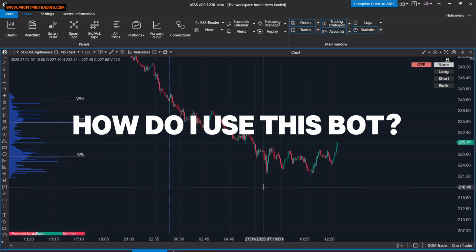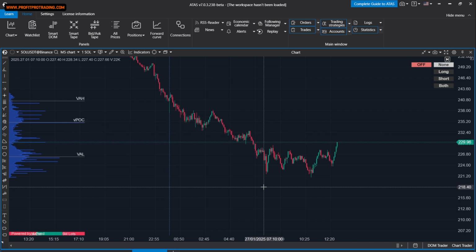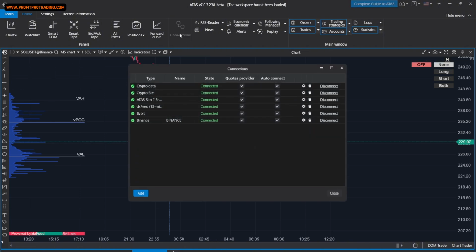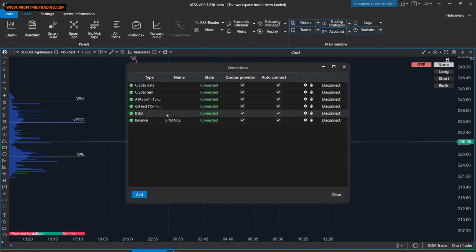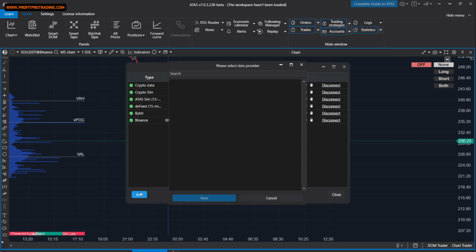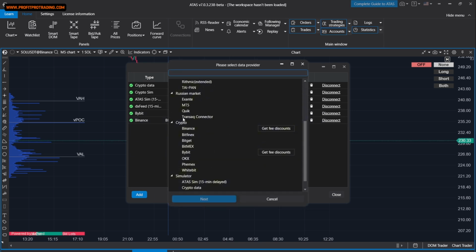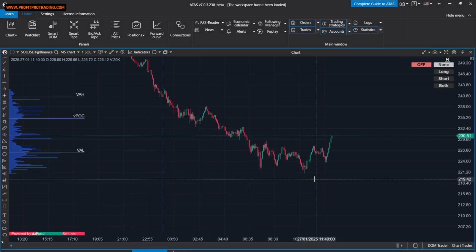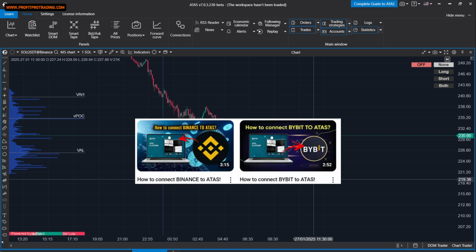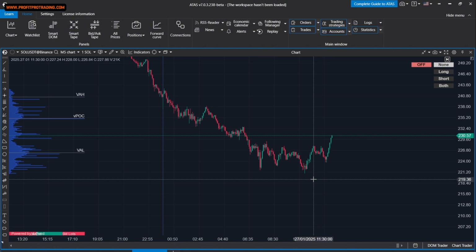So how do I actually use this trading bot? Well, this algorithm is currently built for the crypto market, so you will need to connect your crypto exchange to the ATAS platform. If you are not connected to an exchange, the bot will not be able to execute any trades. So here's the list of crypto exchanges that ATAS supports. I personally use Bybit and Binance, and we have videos on the channel explaining step by step how to connect your exchange to this charting software. Once you have a valid crypto connection, the bot is ready to be used and you may choose any asset or crypto coin that you wish to trade.